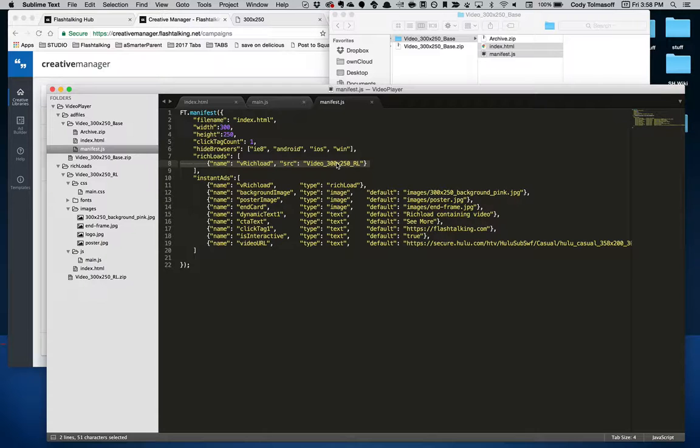When the manifest gets uploaded, it will look in our system for a rich load creative called video_300x250_RL. If that's not there, you'll get an error saying that this rich load resource was not available. The same thing goes for the images, which will need to be uploaded as well. It'll tell you that an image isn't available, and it'll actually stop the process of uploading your base file, because it looks in the manifest file for these resources, and if they are not in the system yet, it will stop the upload process and make sure that you get those resources into our system.